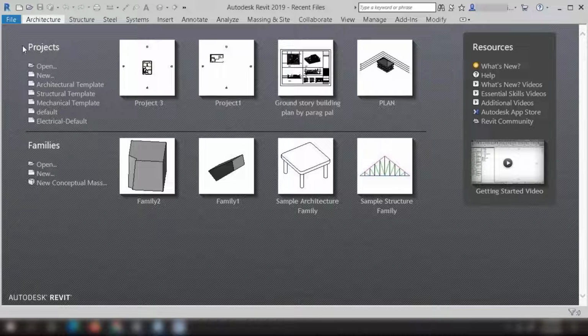Here you can see two different things. One is projects and the other is families, right? When we will be working on any project, we will open a new project from here, right? These are your recently opened documents, right? I have worked on some projects. You can see those projects over here. For some of you, there will be some sample projects here, right? You can check those sample projects by yourself. For me, it is not available here right now because I have worked a lot on this software and it is showing me the recent files only.